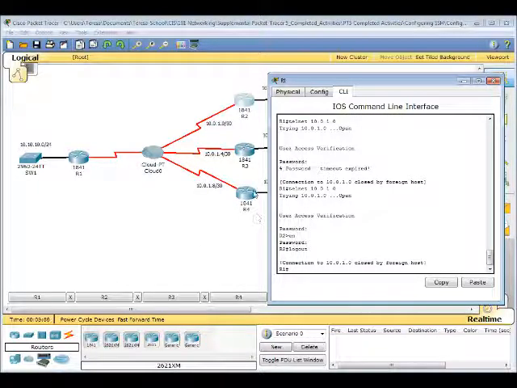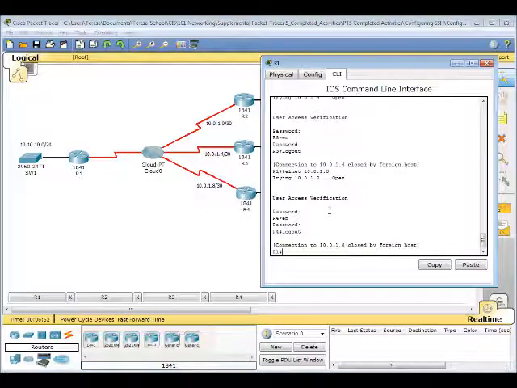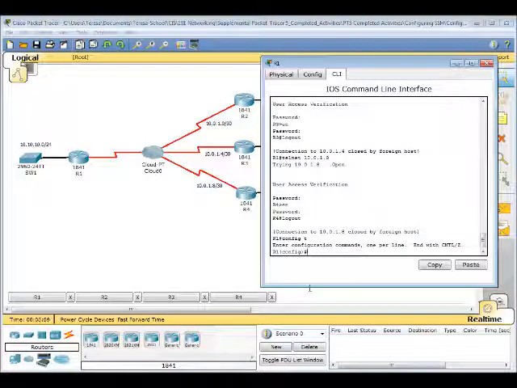Now we need to do the same for router 3 and 4. I'm going to go ahead and do that. We've just connected with all of the routers. So now we're going to configure the SSH on the hub router, which is router 1. So we need to configure the domain name. And we need to get into the terminal. So ip domain-name, and then you put the name cisco.com.